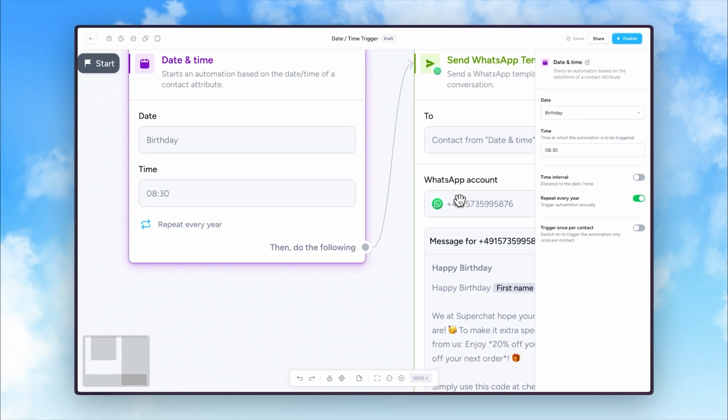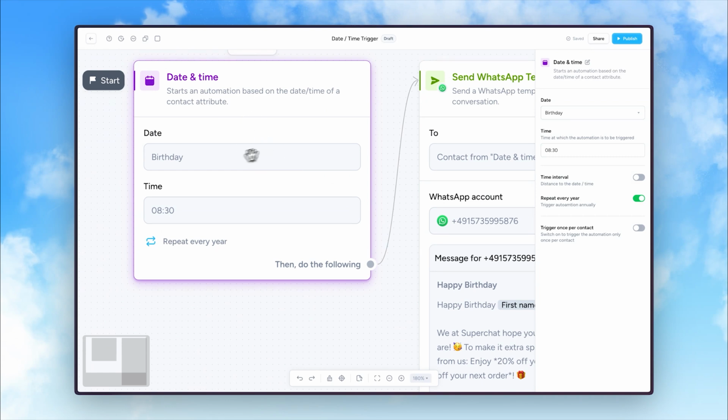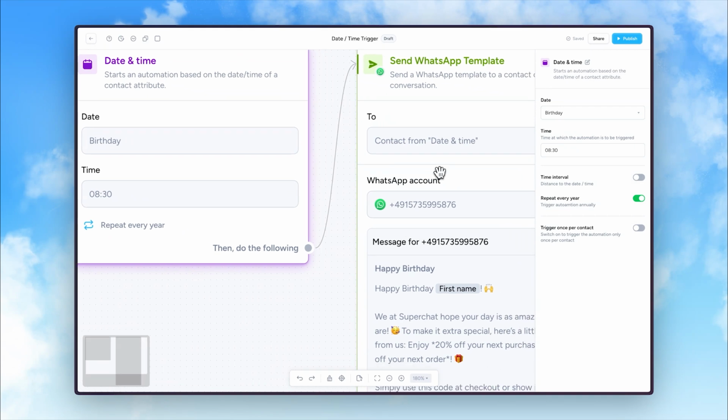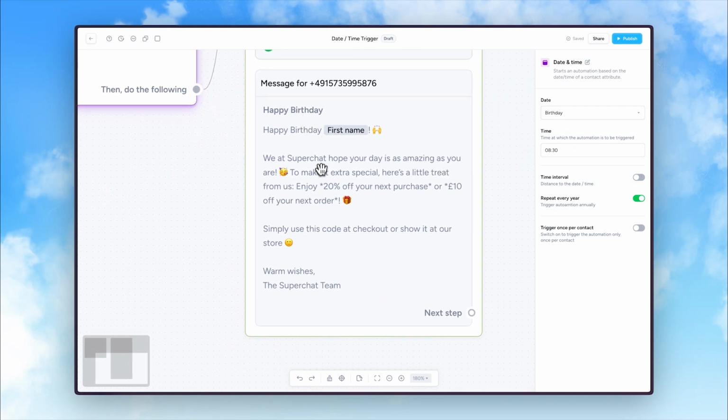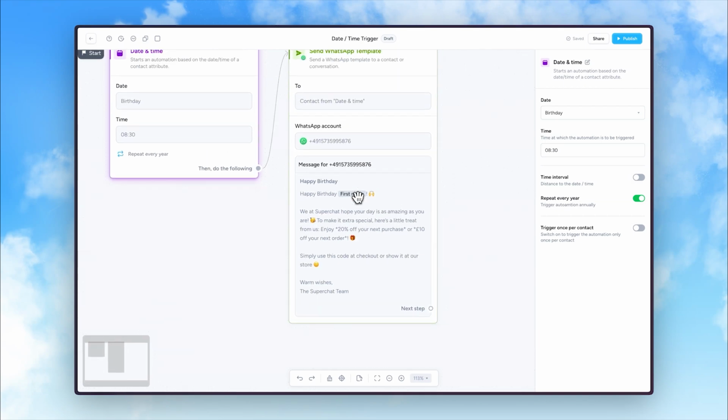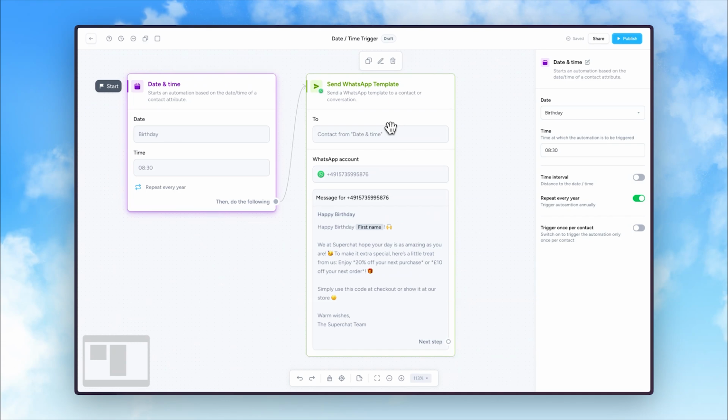And now what happens is, every year on the customer's birthday, at 8:30 a.m. we send out a birthday message saying, hey, happy birthday, first name, we at Superchat hope your day is amazing, and so on and so forth. And really here having a voucher for the next order. And so as you can see here, you can do a lot with a very simple automation. Sometimes simple automations really go a long way.